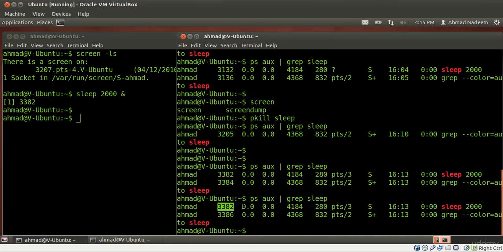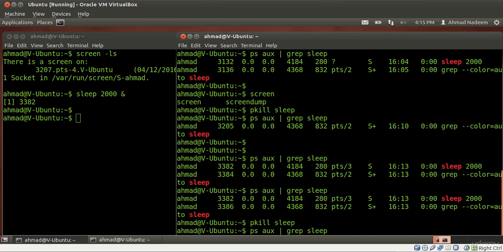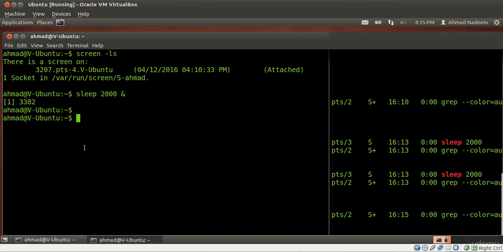Now let's do one thing. Let's just kill this process. So kill sleep, and we see that it's no more there. Now let's try to execute this command without the ampersand sign. I press enter, and since we are in the screen mode, I'm going to press Ctrl A and then D. Once I did that, you see that it has changed into this: the screen has been detached.